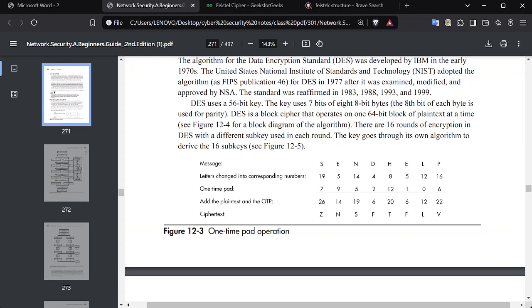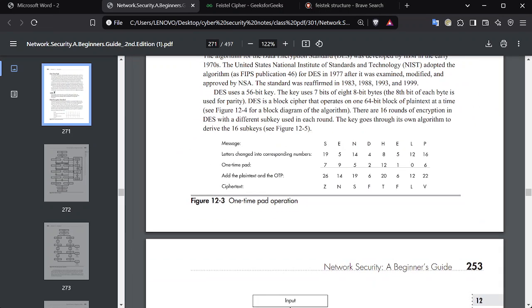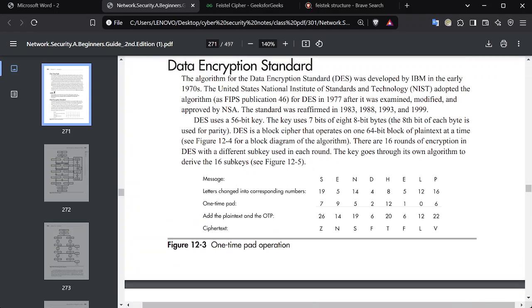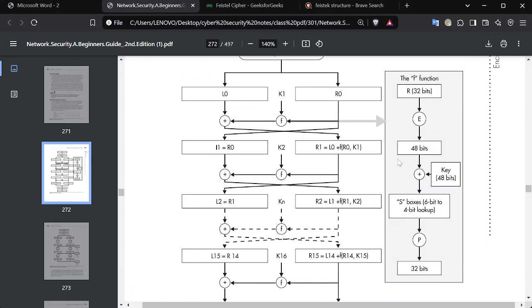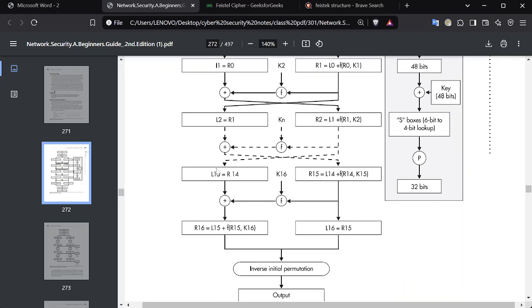Okay, but DES uses a 56-bit key. The key uses 7 bits of each 8-bit byte, so each byte is used partly. DES is a block cipher, you know that, right? It operates on a 64-bit block of plain text at a time. There are 16 rounds of encryption, as we know.